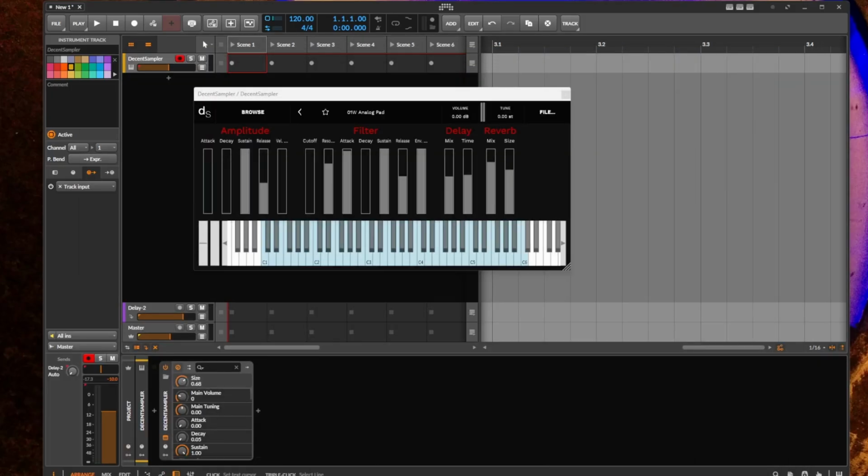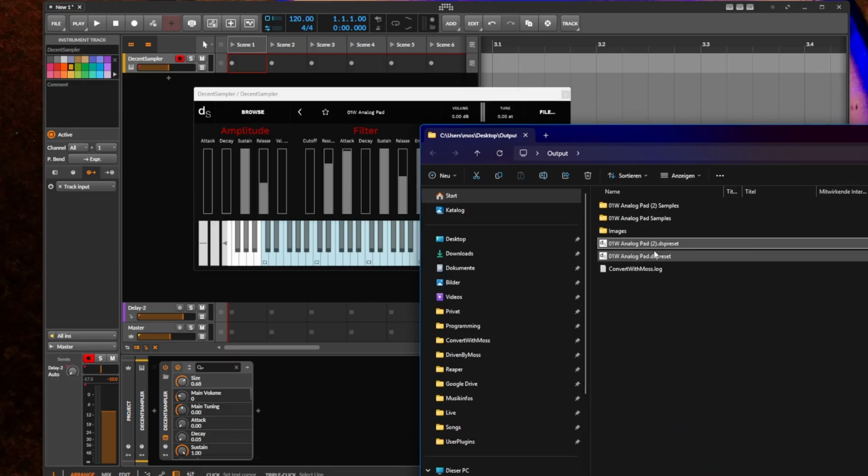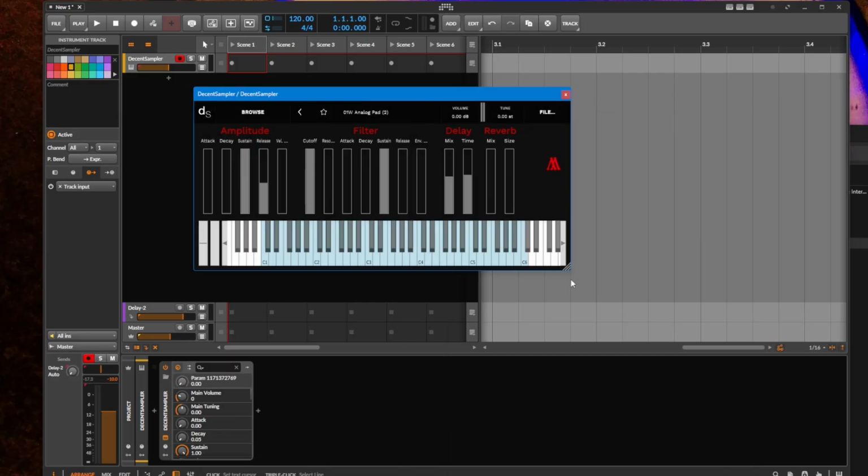And we have now a second version in our output folder. If I can find the output folder again, here's the output folder. So here's the second version. And let's load up that. And here you get now the logo with it. Yeah, so much for that.